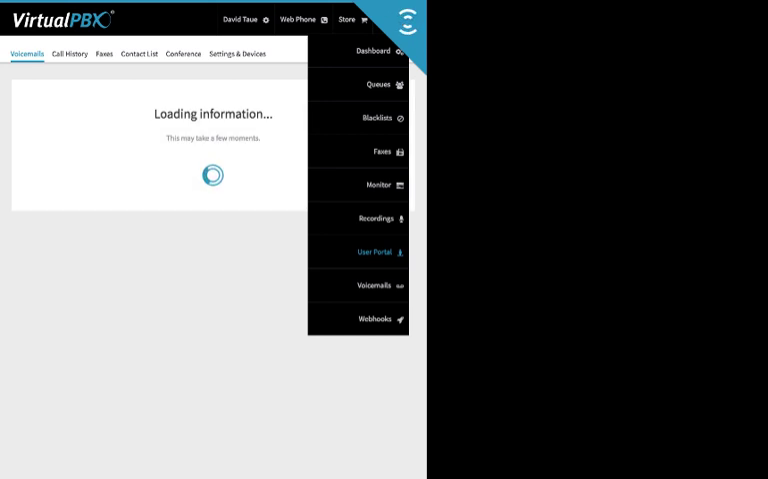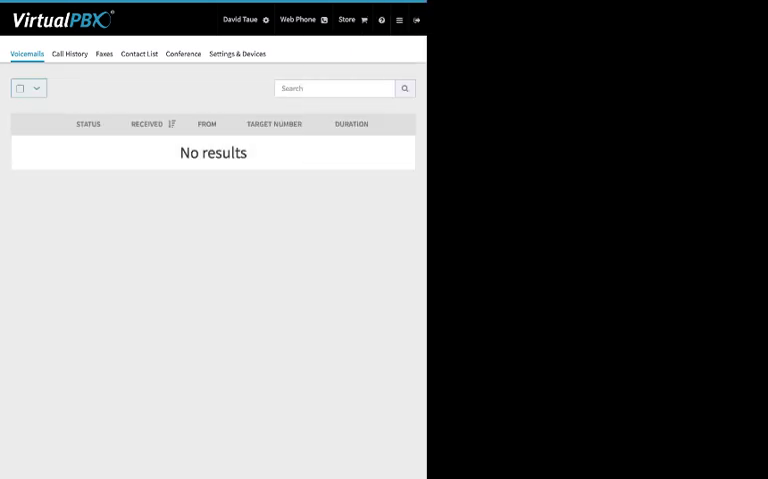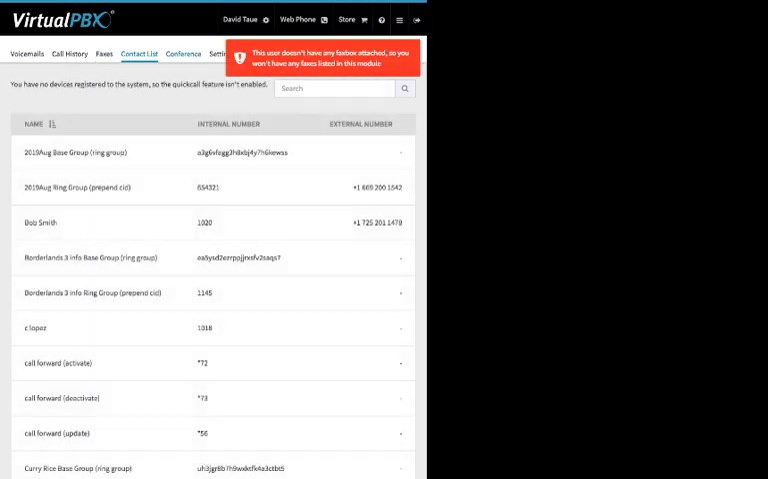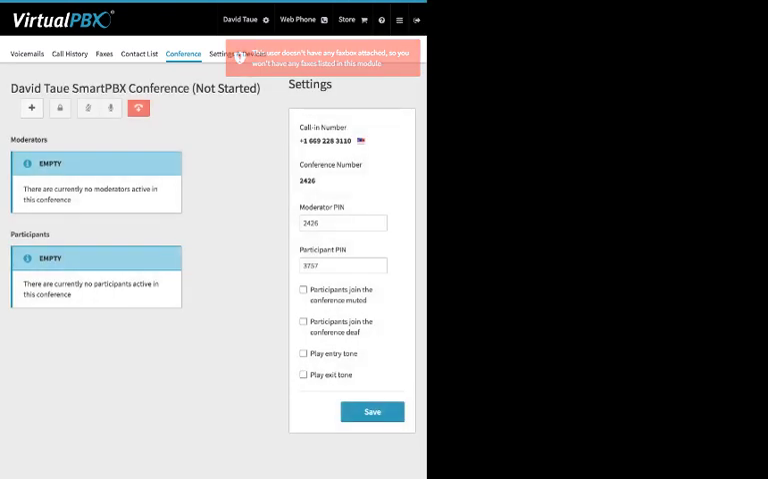User Portal, this is what your standard users get to, and you can as an admin since you're also a user. Right, so they can check their voicemails, they can see their call history, any of their faxes, the contact list, conferencing. So you can invite other users on the account to your conference. You can lock a conference. You can mute everybody. You can unmute everybody. You can end the conference. As a moderator, if there's participants, you can mute a particular participant, for example, or you can kick them out.